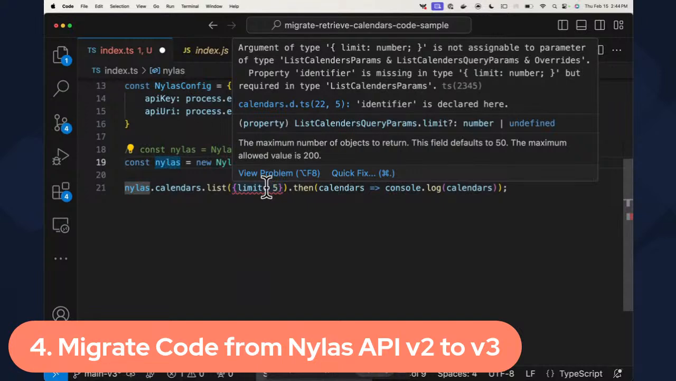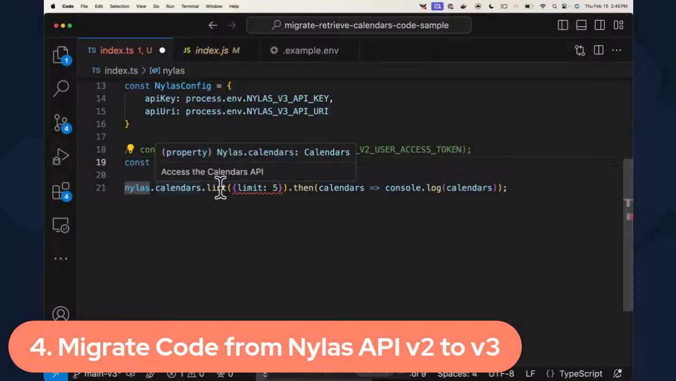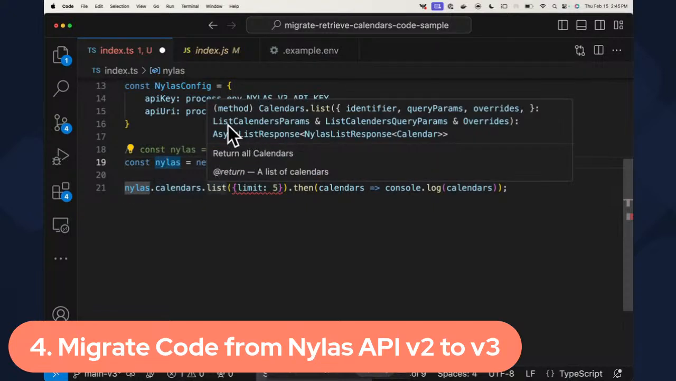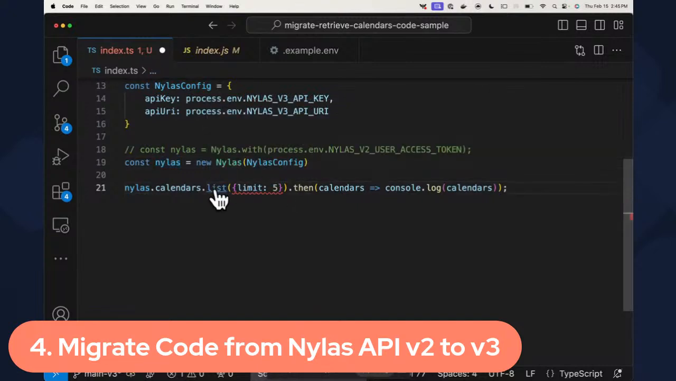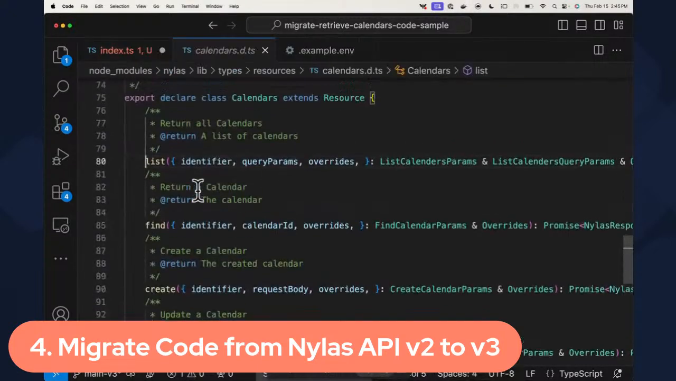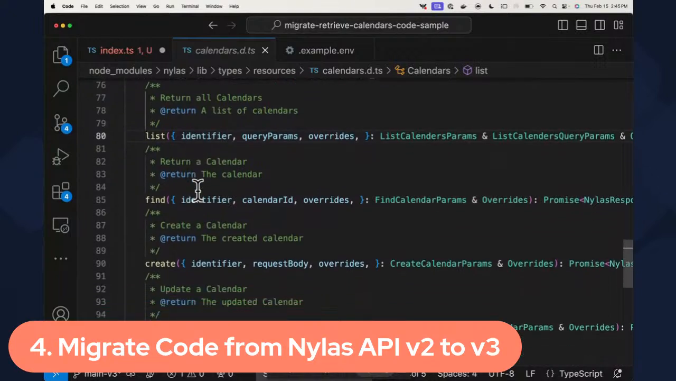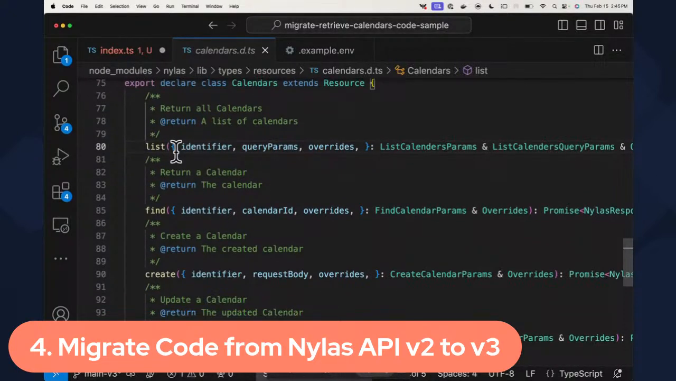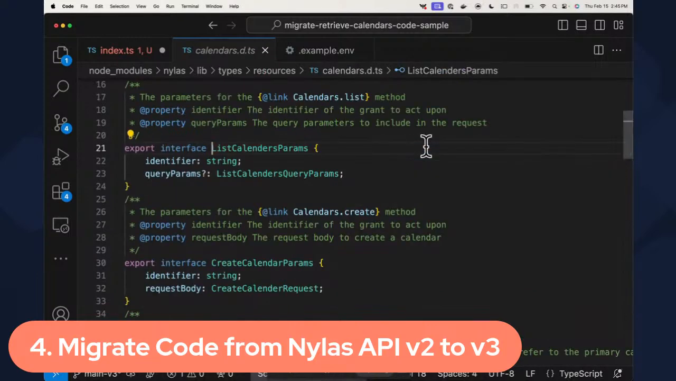So in this case, we're being told that limit is not an assignable parameter, and that this function, Nylas calendars.list, is expecting a list calendars parameter, or the shape should be one of these list calendar parameters, including the query params and any overrides. So you can actually go and click through to see what this should look like. This will take you to the actual type definition for the list function on the calendar. And then from there, we can go and take a look at the list calendar params. So here is what it's expecting.